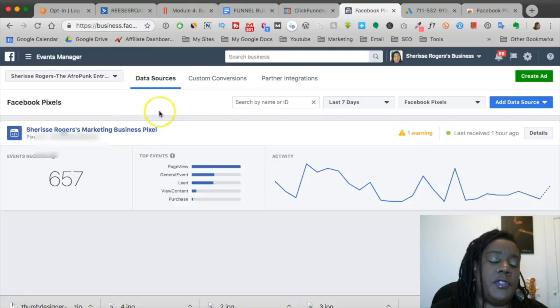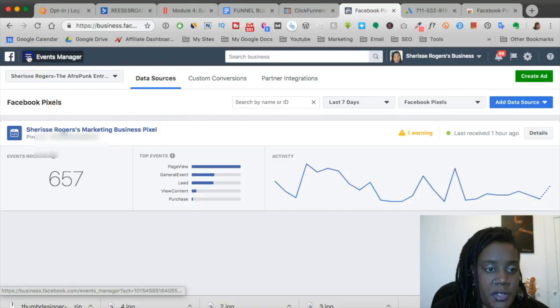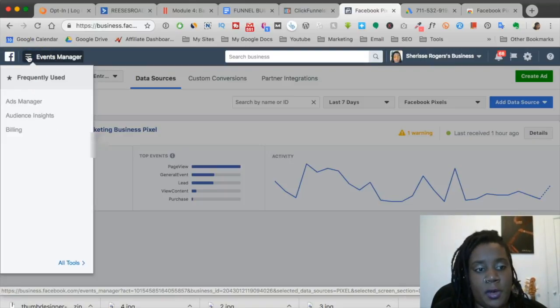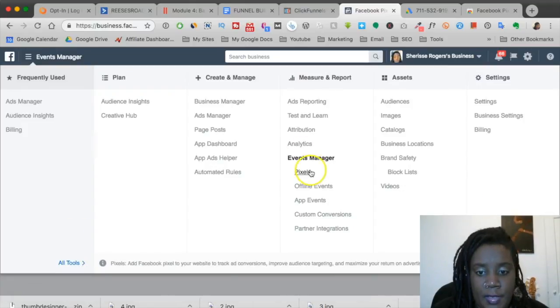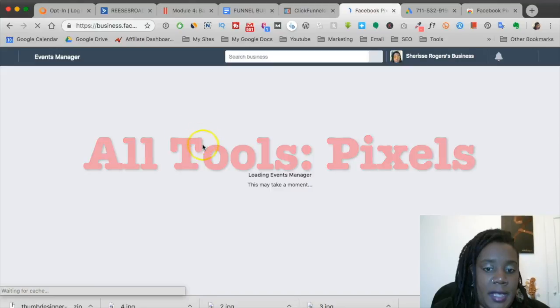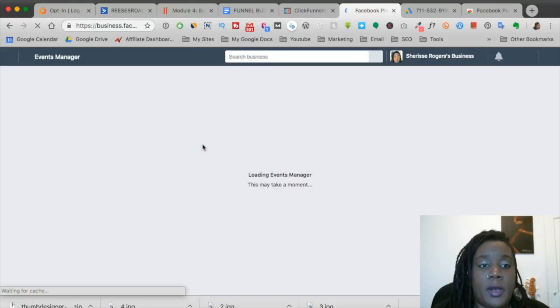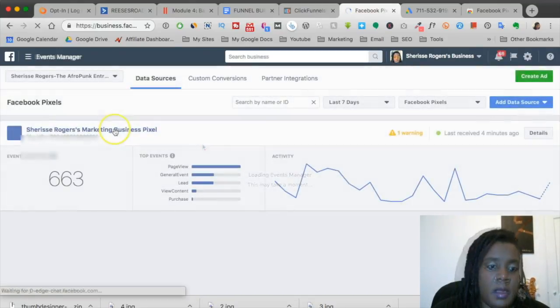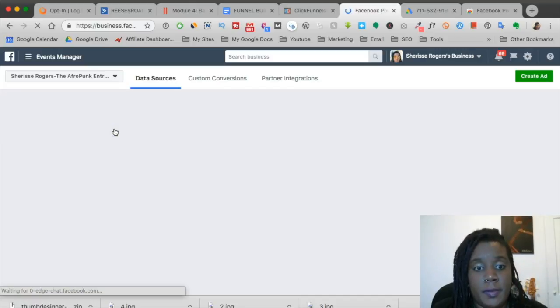In order to get to your pixels, you want to go to this little pull-down menu in the corner. You want to go to All Tools, and then you want to go to Pixels, which is where I already was. So I'm going to go ahead and click on that. Okay, so we're going to click on it, and then from there you basically want to set up your pixels.